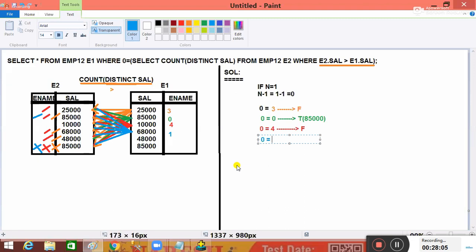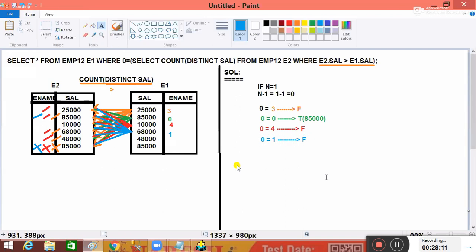Now compare here. 0 is equal to 1. Condition false. Next comparison.